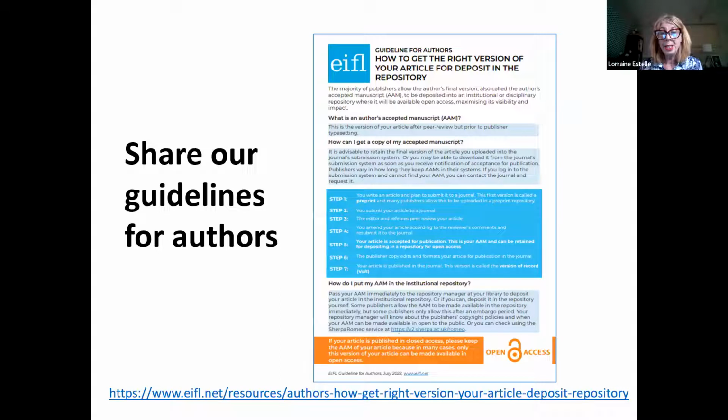We have produced some guidelines that are available from the EIFL website, which you can share with authors in your institution. This is just a screenshot of the guide that we've produced, and you can see we've got the 7 steps there to help the authors understand the process. And again, we have the link there to the guide, which of course you can download and share with authors in your institution.